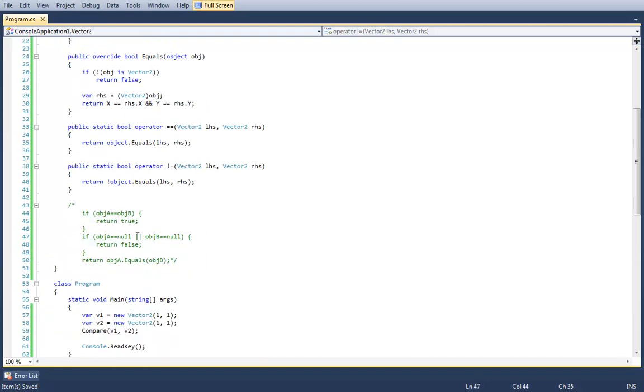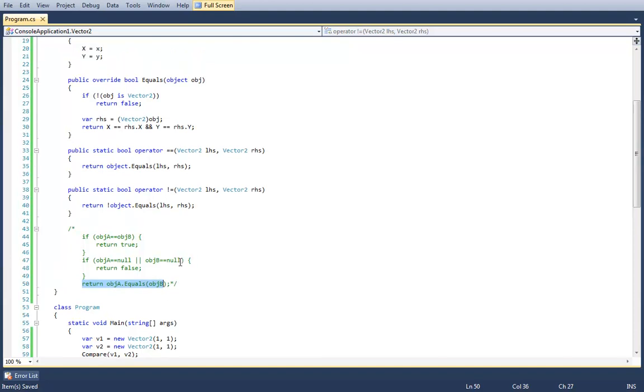The equals method first checks to see if the left-hand side is the same reference as the right-hand side. If it is, it returns true. It next checks to see if either of them are null. If they are, it returns false. Finally, it returns object A dot equals object B, meaning it'll delegate to our equals method. That little bit of flow of logic is key to understanding this.